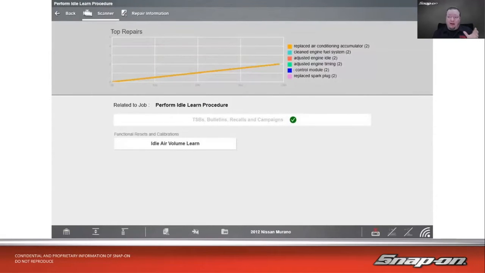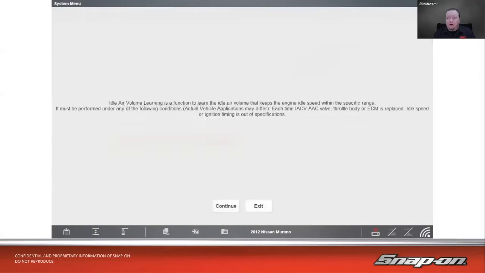But there's an idle air volume learn that needs to be done. So it needs to know where is that going to be at idle. So we go to idle air volume learn. Idle air volume learning is a function to learn the idle air volume that keeps the engine idle speed within a specific range.